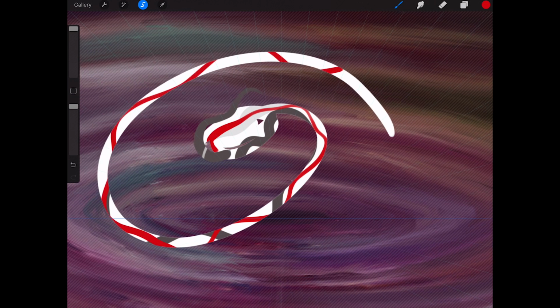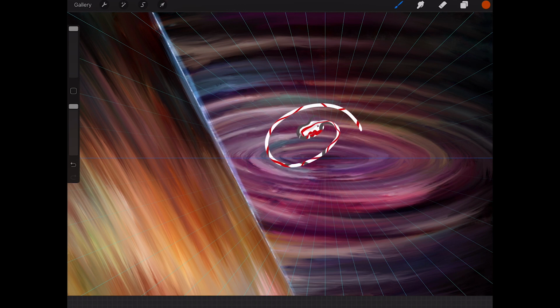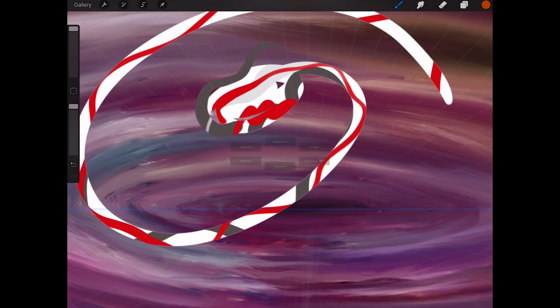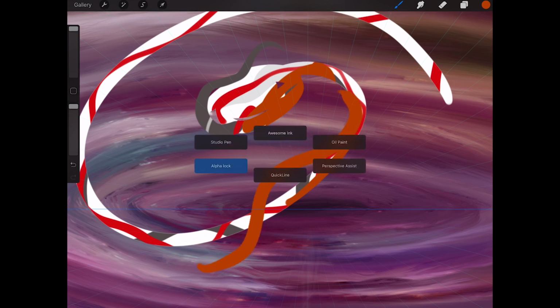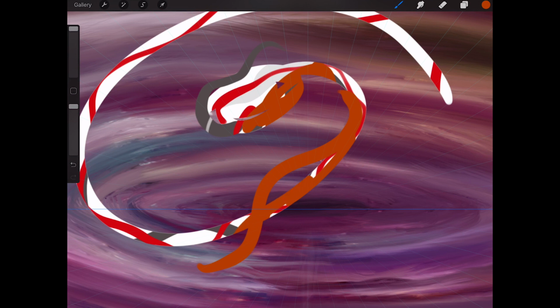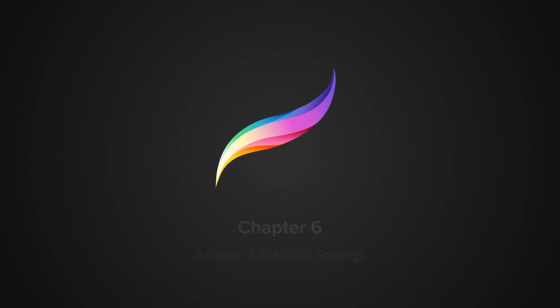Now, another thing that you could do, you could bind this to Alpha Lock. So that's just a quicker way to accessing Alpha Lock. So that basically works the same way. You turn on Alpha Lock and that only allows you to draw inside of the layer boundaries. If you turn it off, you can draw outside of it. You can switch back and forth between those at your own will. So it's pretty awesome.